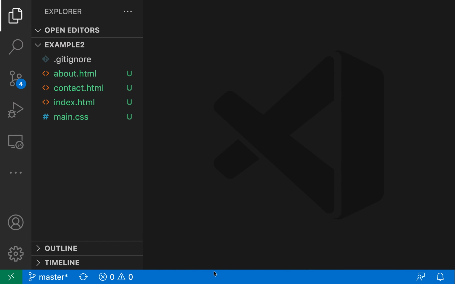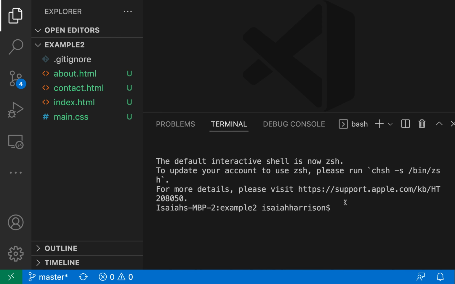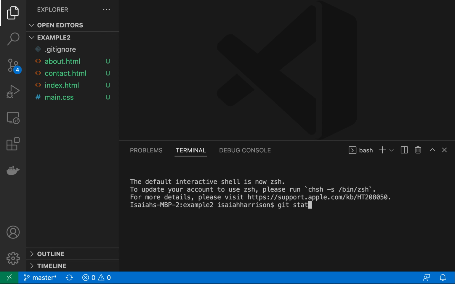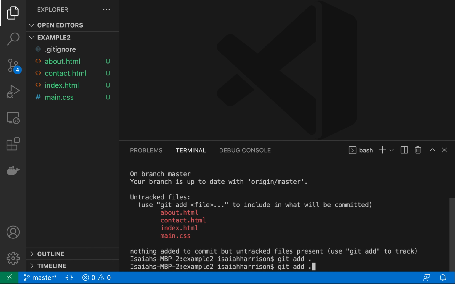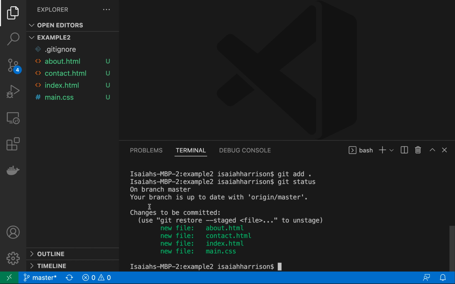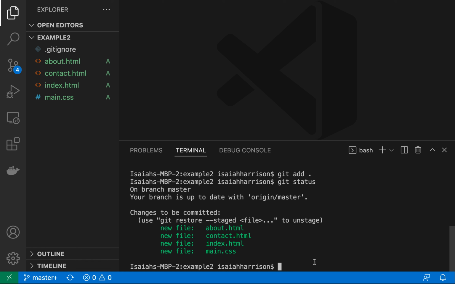We can see it popped up here, and we can see that these are untracked, and we can tell from the terminal as well. I'm going to run git status, and we can see that these files are all untracked. So in order to track them, I'll do git add . to add everything. If I run git status again, we can see that these changes are now ready to be committed, which means that we're now ready to make a snapshot.